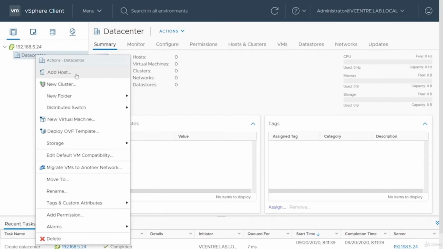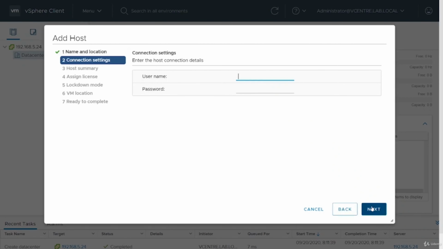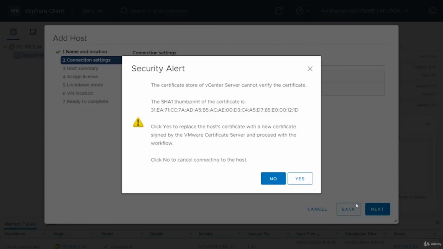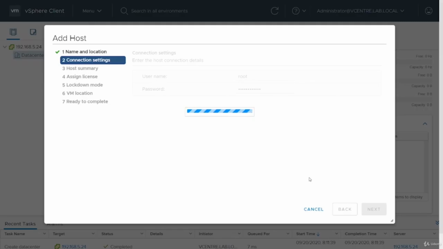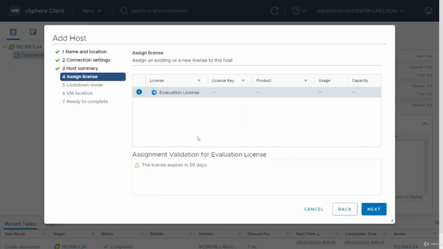When we right click that, we can say add host. So we'll pop in the details of our first host. Get the certificate warning again. Obviously, we've seen that a lot so far. Little summary about the host, what version it's on, etc., what virtual machines are running on it. And then we can assign a license. Now, again, at the moment, these are only evaluation licenses in here.